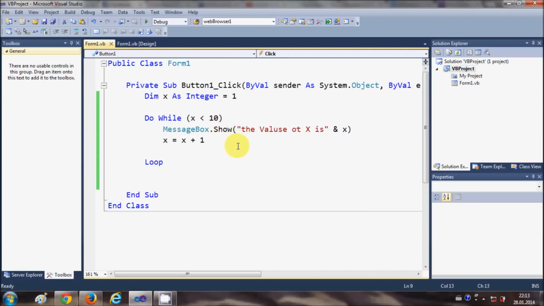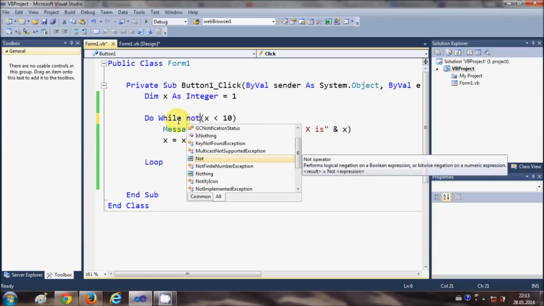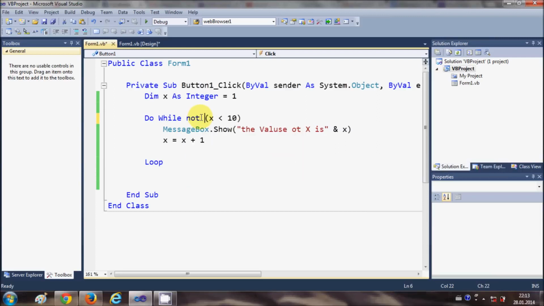Now there is a do while not loop also. So for example, I'll write do while not, then it will follow the opposite of this condition. X is less than 10, right? So it will follow this condition, and it will keep on looping. So for example, I write x is greater than 10, then it will take x is less than 10, and it will work like the previous code.